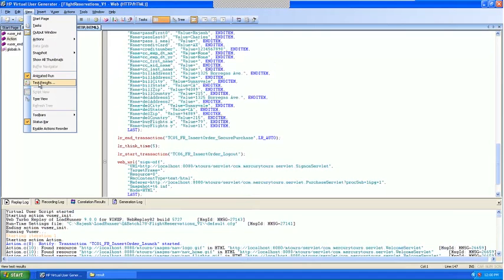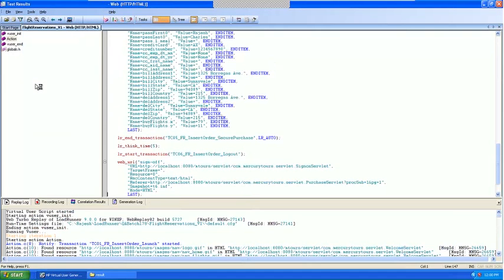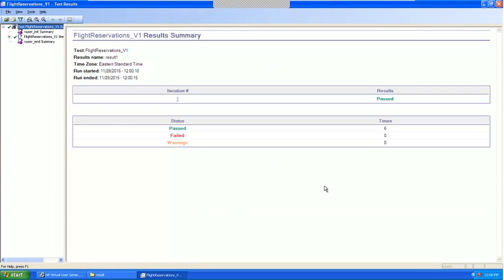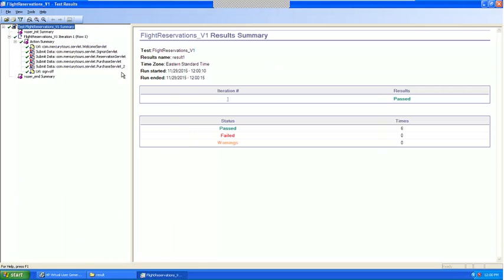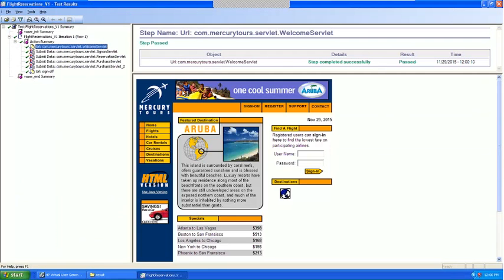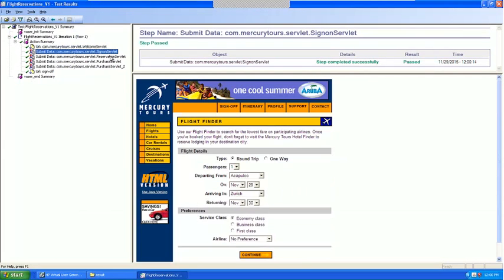See here, this is the test result window, and we expand it. Similar to, see, this window looks exactly the same as how we saw in QTP, right? Select the URL. It will show you the screenshot. See? It will not show you the start and end transaction.